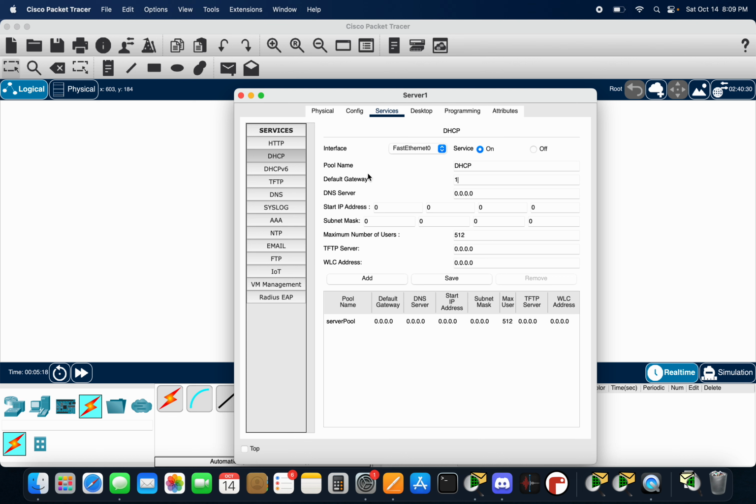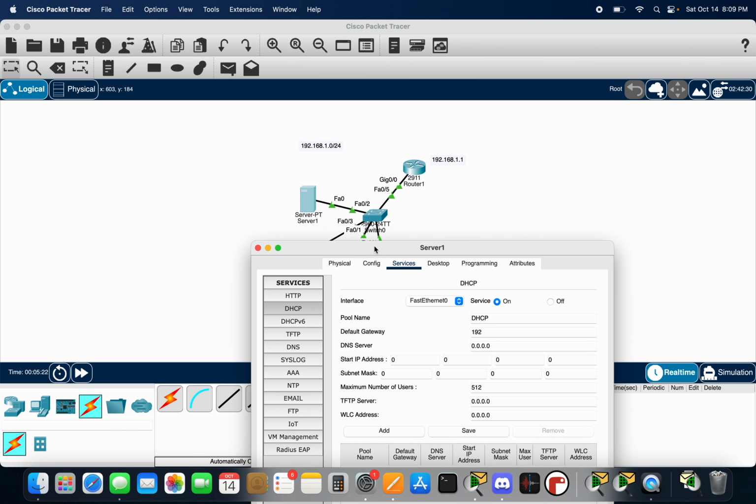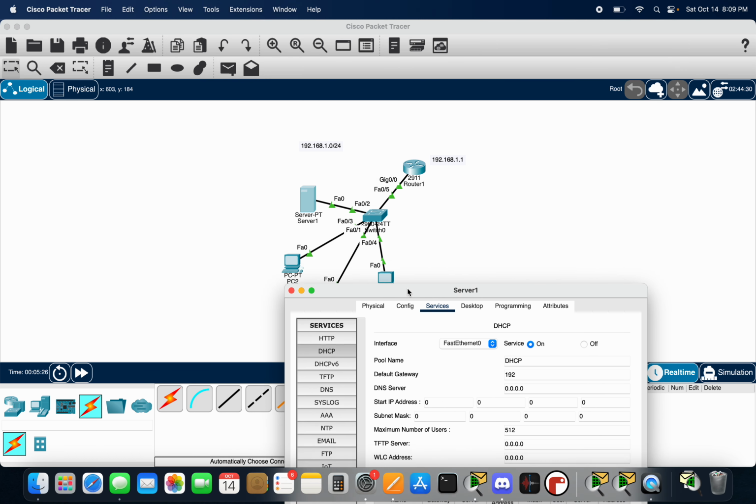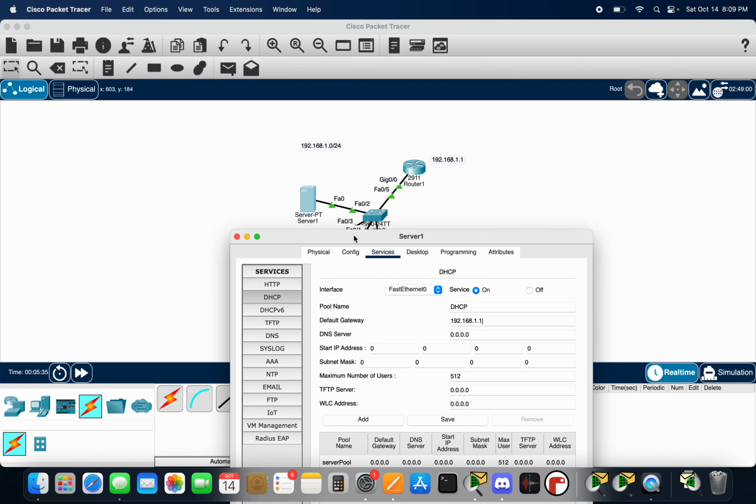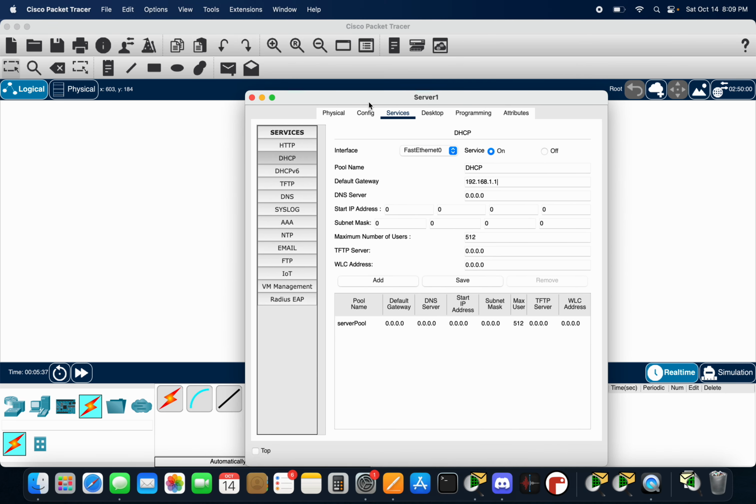The default gateway, much like any time you're setting up a switch or PCs, assigning IP addresses, it's going to be the router. So that's where the 192.168.1.1, the router IP, comes into play. You can do the same thing for the DNS server.